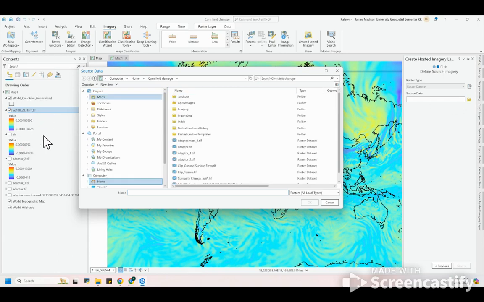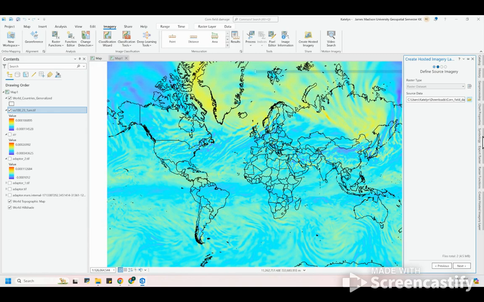You are going to have to go into this folder, and that is why you had to export this, because this netCDF is not a raster. So you need to look for this title. You're probably going to have to refresh, but there it is. And then next.